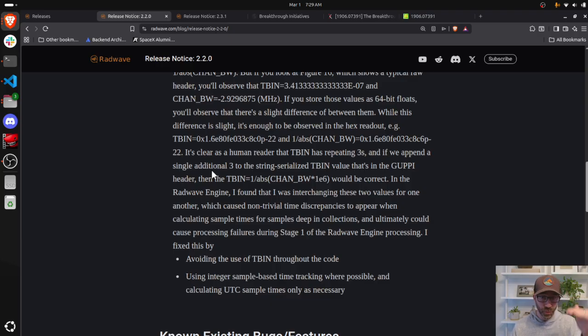So I had to really comb through the RadWave engine processing, avoiding the use of tbin, because this value here is exact. The channel bandwidth is exactly this value. This cannot be exactly represented by a computer due to this repeating 3. The other change I made, just to hammer the point home, was to switch to integer sample-based time tracking everywhere possible, and then I only calculate the UTC sample times as required. So yeah, those are the two big changes there.